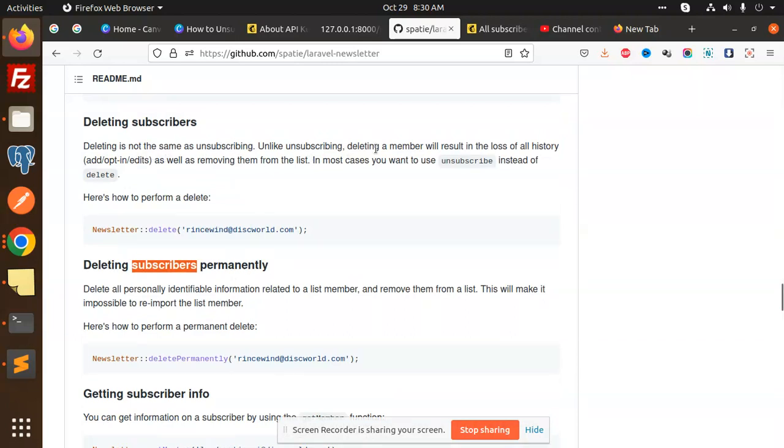Unlike unsubscribing, deleting a member will result in the loss of all the history, as well as removing them from the list. In most cases, you want to unsubscribe instead of delete. Deleting is not the same as unsubscribing. It is somewhat different. It will just delete all the data linked to that member.